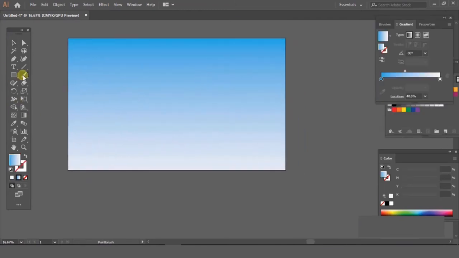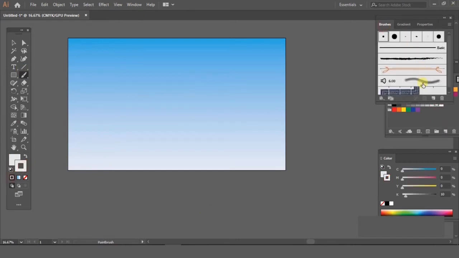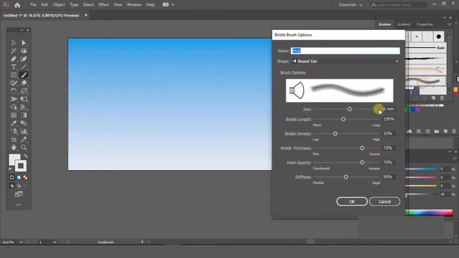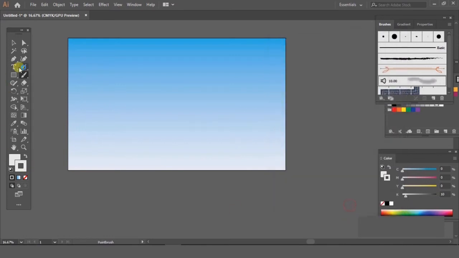The next type of clouds are very subtle, kind of evening type of clouds. So I'm selecting white for both fill and stroke, and I'm going into the brushes window and selecting mop brush this time and doing the adjustment as shown. But this time I'm drawing lengthy strokes.